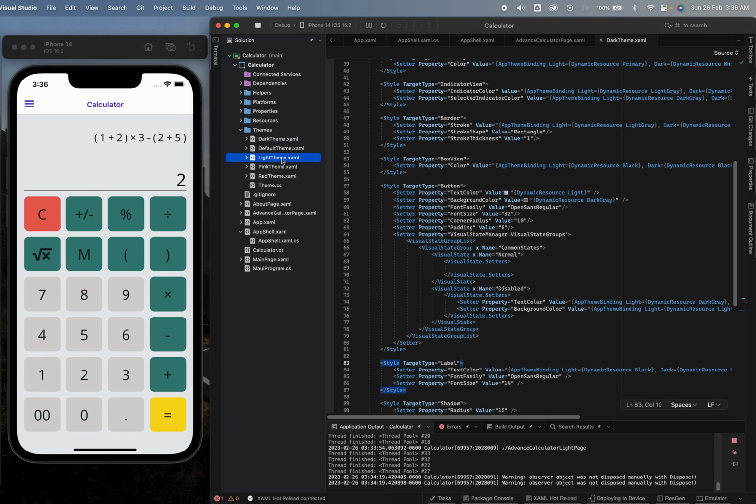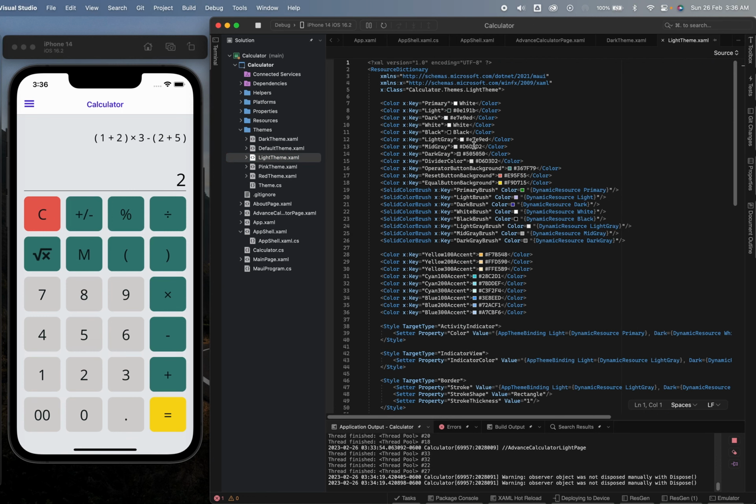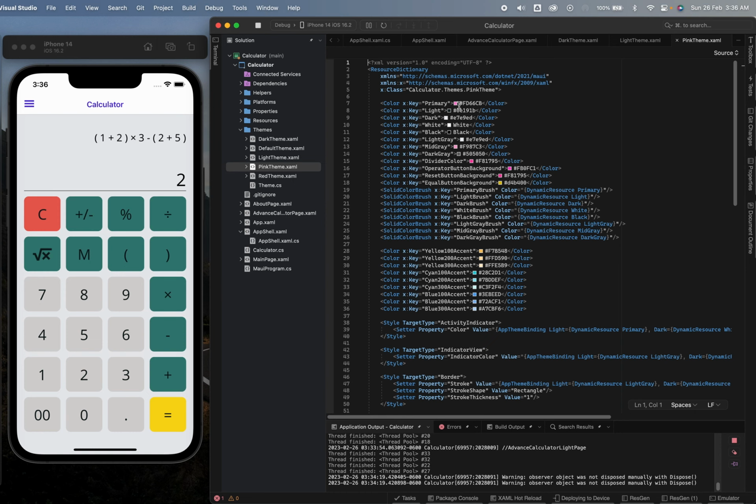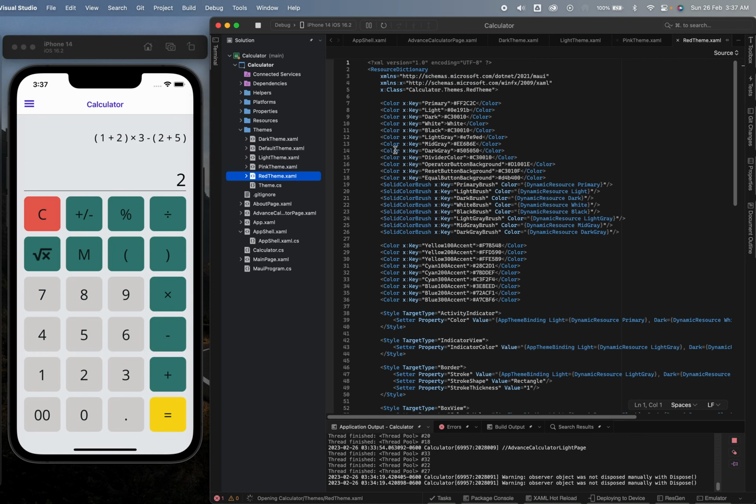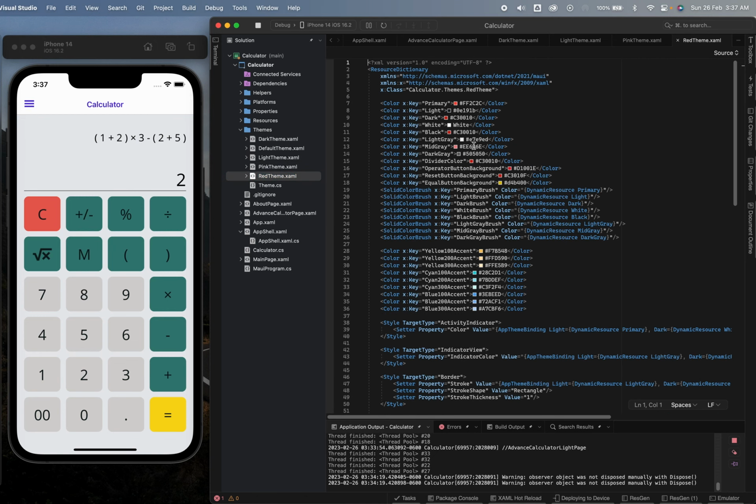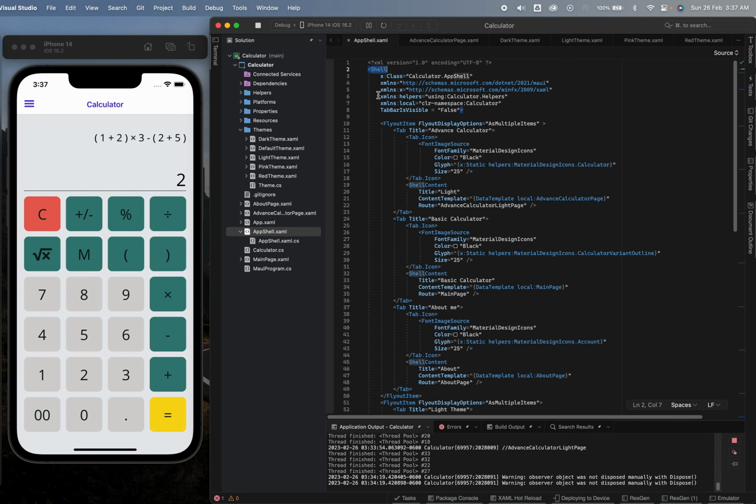If I go to the light theme, my color palettes are somewhat different. You will see more whites. And if you go to the pink theme, you will see mostly colors related to the pink family. And then in the red theme, I declared red colors.